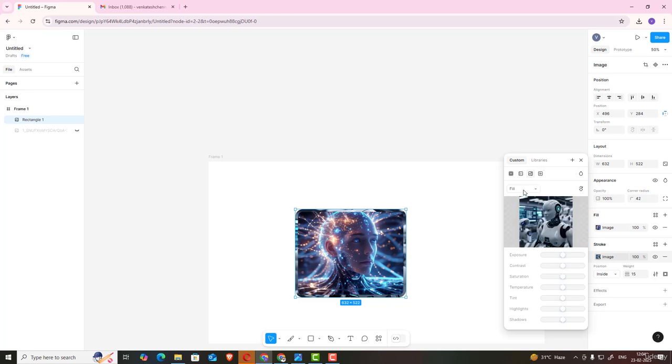Now here, you can see there is fit and crop and some other tiling options. I don't recommend these things. These are not necessary, and mostly I don't use these things much.